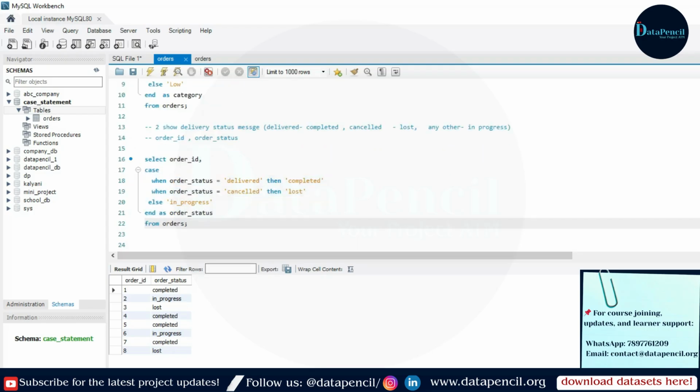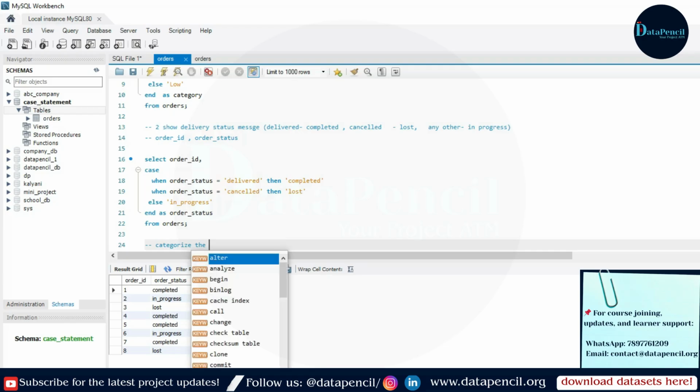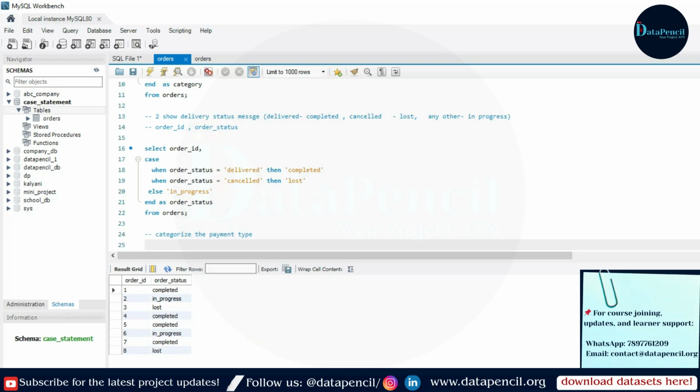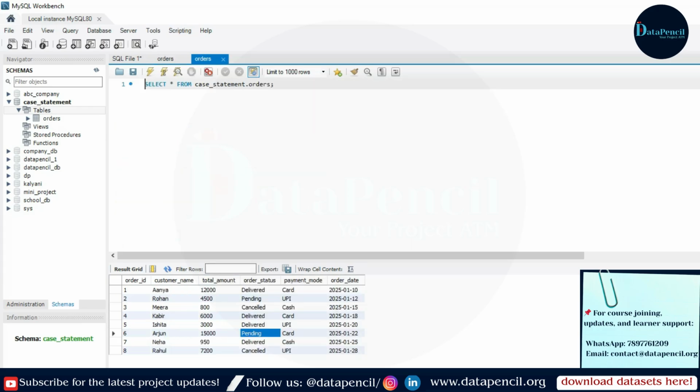Now our third query is to categorize the payment type. How can we categorize our payment type? Suppose if the order's payment is by card or UPI, then we will say it is a digital payment. If it is in cash, then we will say it is a cash payment. So how can we write it?